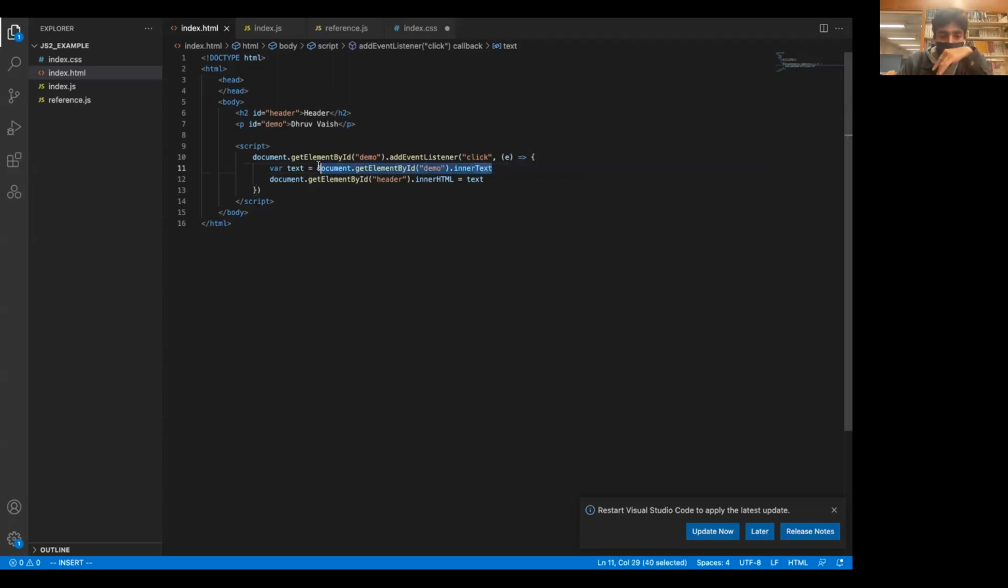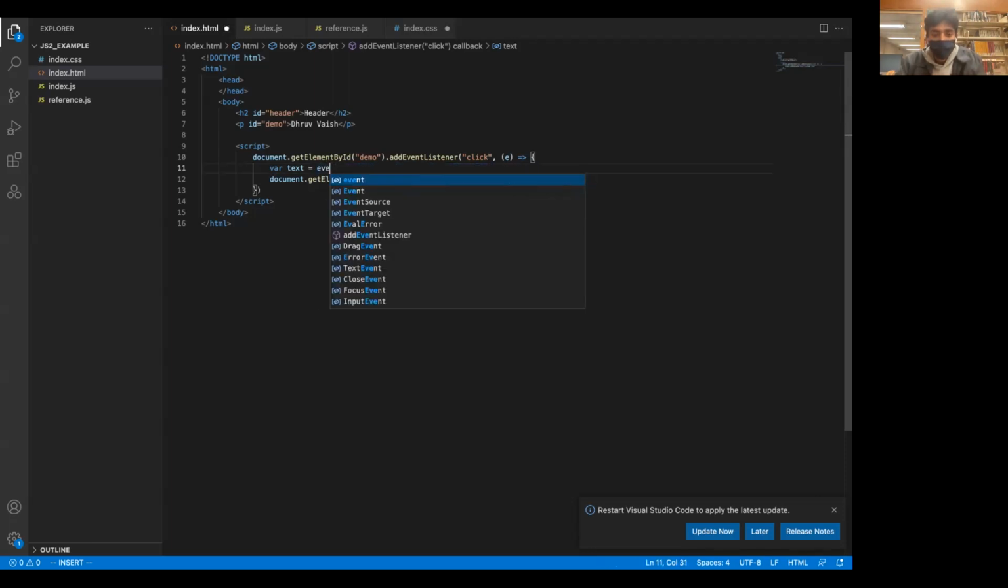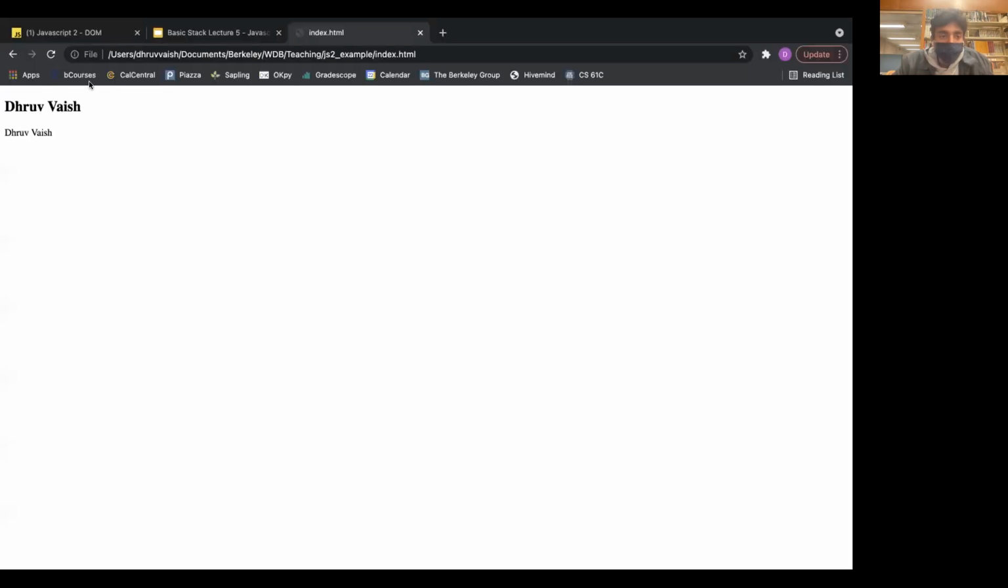So instead, let's do text event.target.innerHTML. We can do inner text or inner HTML. Let's do inner text. Okay, if we go back to our index.html, refresh this. Make sure you guys are refreshing your pages in between. I found that was often the reason nothing worked. Okay, so that does the same thing. That's a very good point.